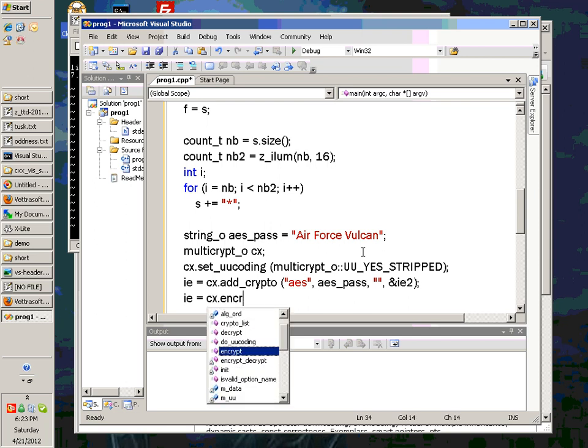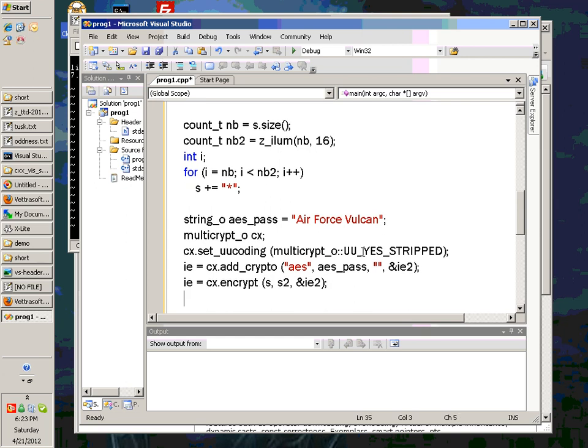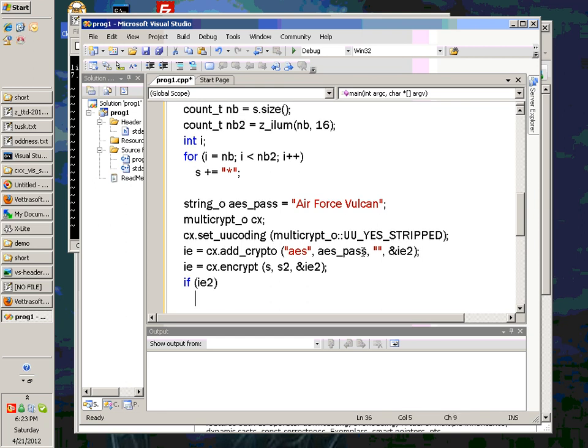Now for the actual encryption. Encrypt. I'm going to encrypt S. I'm going to write it to S2. And I'll give it that error variable. And I'm going to check that error variable, if IE2, and if it's non-zero, I'll print a message: Encryption failed. We're going to exit out with a 1 if I can type.